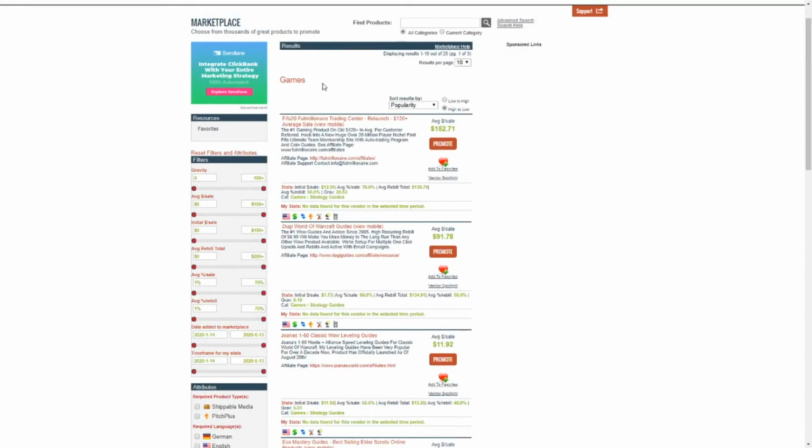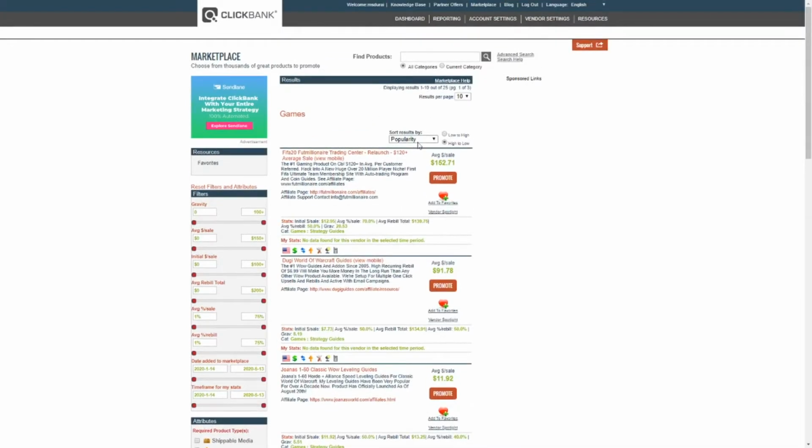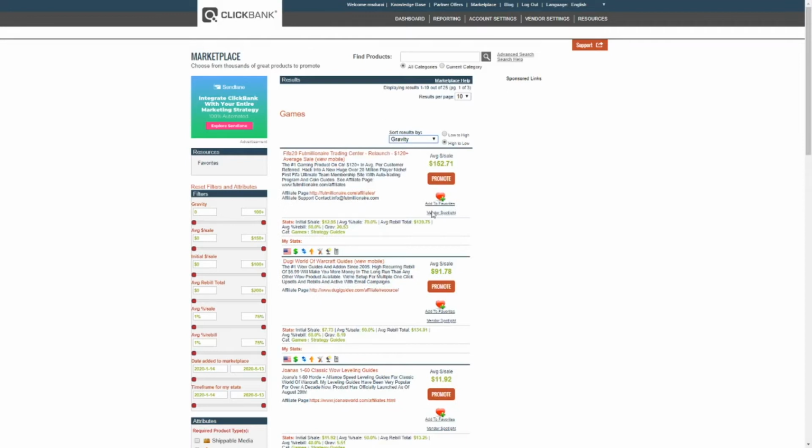Basically, what I will do is very simple, guys. I will go over here and choose to sort by gravity. Once I have sorted by gravity, you can see the results change, and usually I will choose an offer which has gravity more than 30.